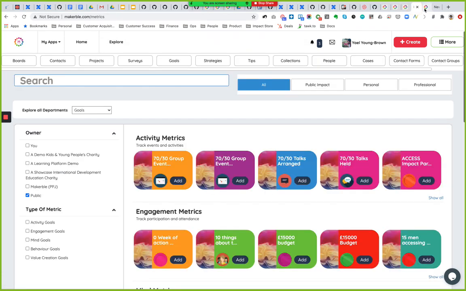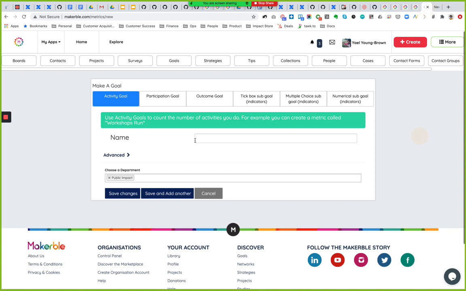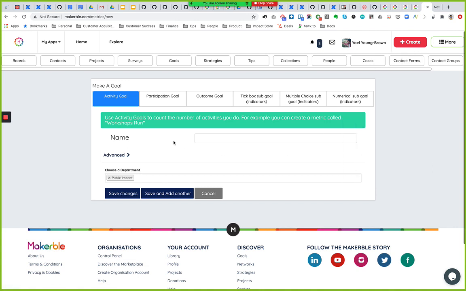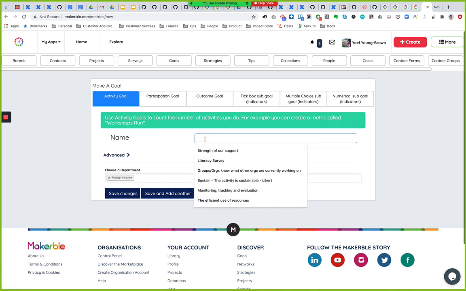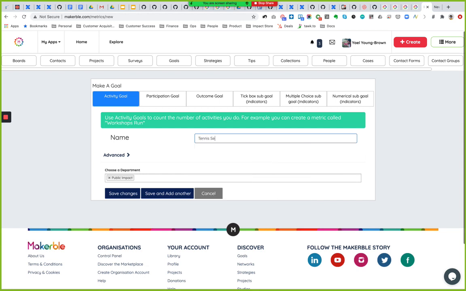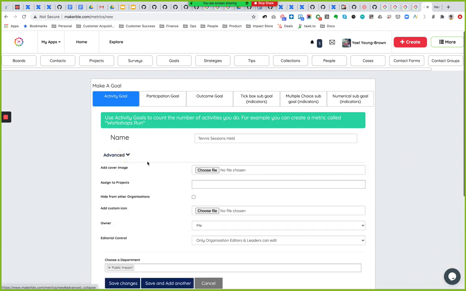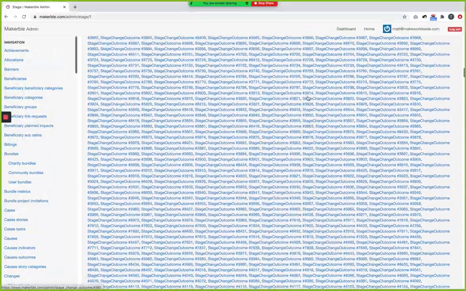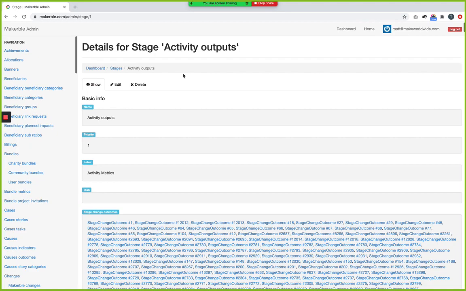So when you're creating a new goal, for example here, I got to this from the create goal page. Then if I create a new goal here, I could call it anything, like I could call it tennis sessions held, for example. Then what the system is doing is when it creates this goal, it is saving it within this stage. It's saving it within the activity output stage.